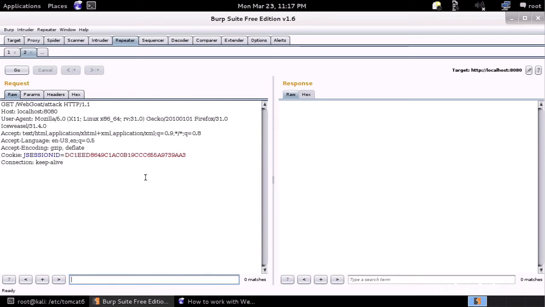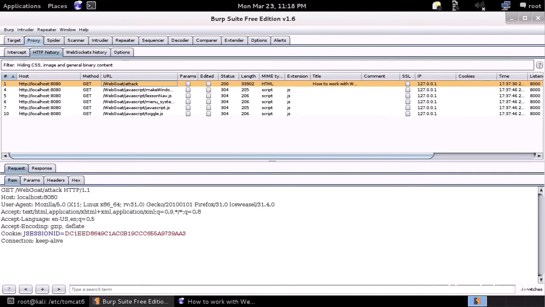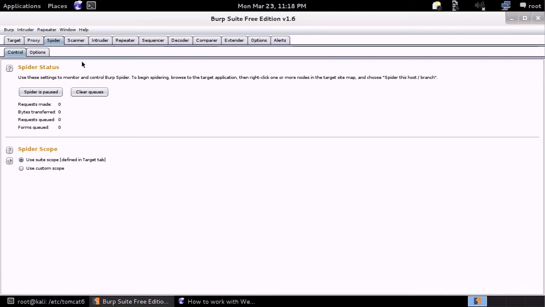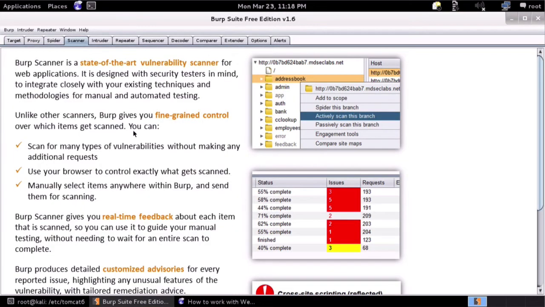I don't want to show you what repeater exactly does because there will be a section for each module, and I will explain everything in detail there. Just to quickly go through, as I mentioned, the proxy is the place where you see what went through your proxy. The target is the place where you see all traffic organized in a tree format. It's good to have an overview of the application. And there's the spider. It's a spidering tool. There's a scanner, which is not available in the free edition, but otherwise it's an automated scanner tool.